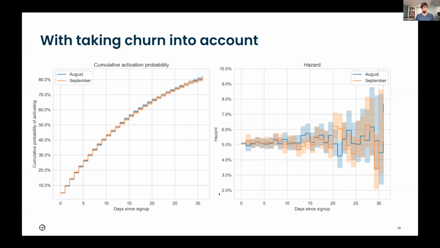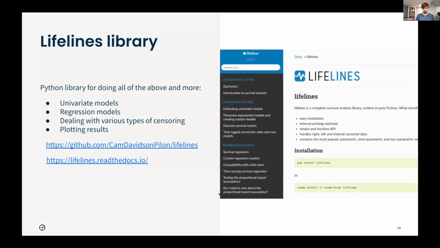I think it shows pretty nicely how you can employ survival analysis to analyze customer data. And this was done using the Lifelines library. It's open source for Python, and you can do a lot more fancy things with it, like regression models to figure out which features contribute to survival and how they do that, and a bunch of other stuff. And it has really good documentation and very nice tutorials, so I really recommend checking it out.